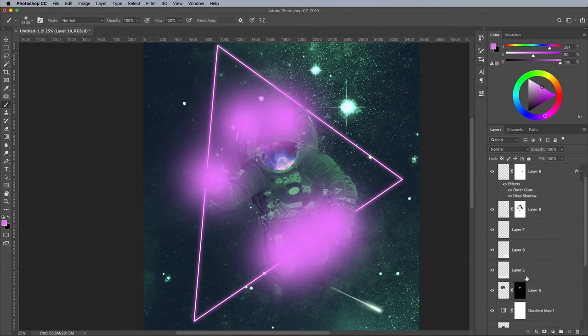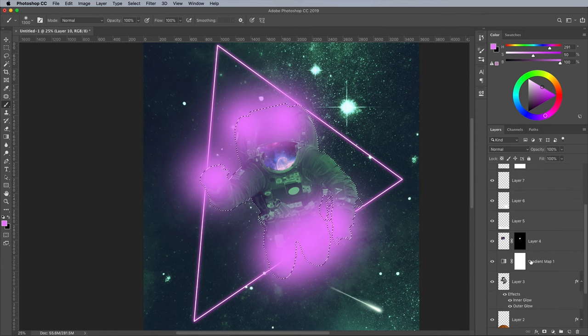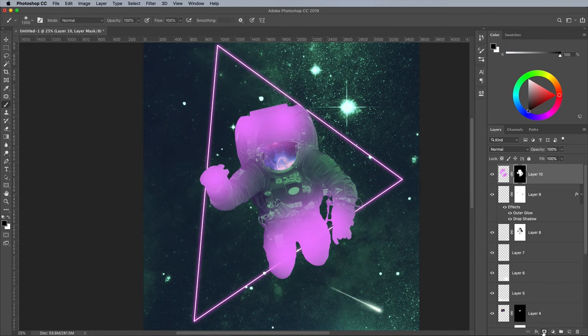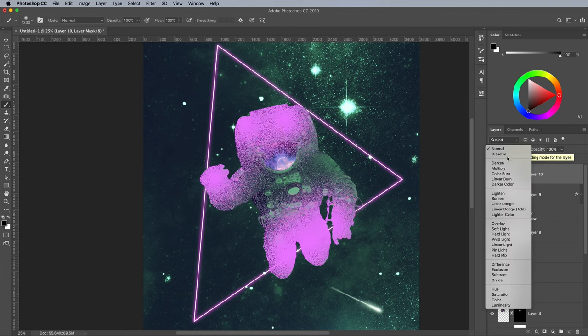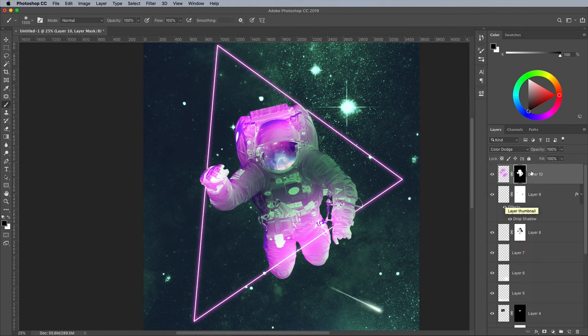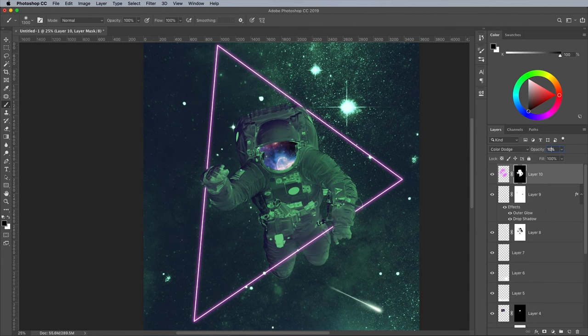Find the astronaut layer in the layer stack, then hold the Command or Control key on Windows and click the layer thumbnail to load its selection. Apply a layer mask to the pink ambience layer to trim the glow to the outline of the astronaut. Change this layer to Color Dodge at 10% opacity to produce a very subtle color cast.